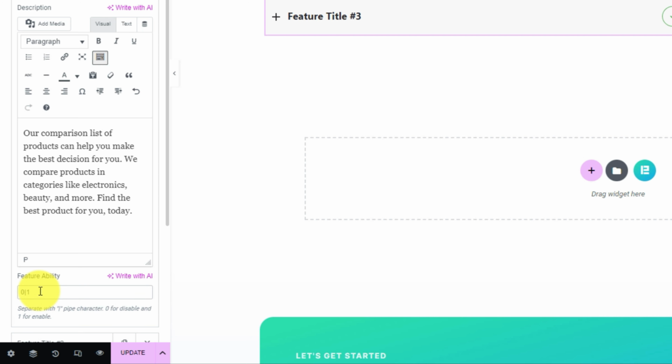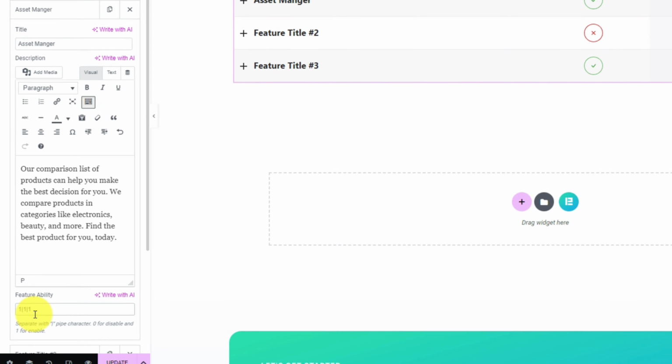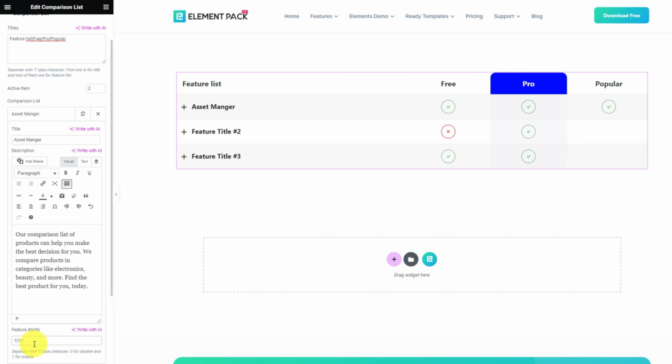Here 0 means not and 1 means yes. The counting starts apart from the 0 position, which is the feature item list. Once again, you need to separate the numbers with the pipe character. For example, let's put 1 for all 3 titles and you'll see a check mark appearing on 3 of them.